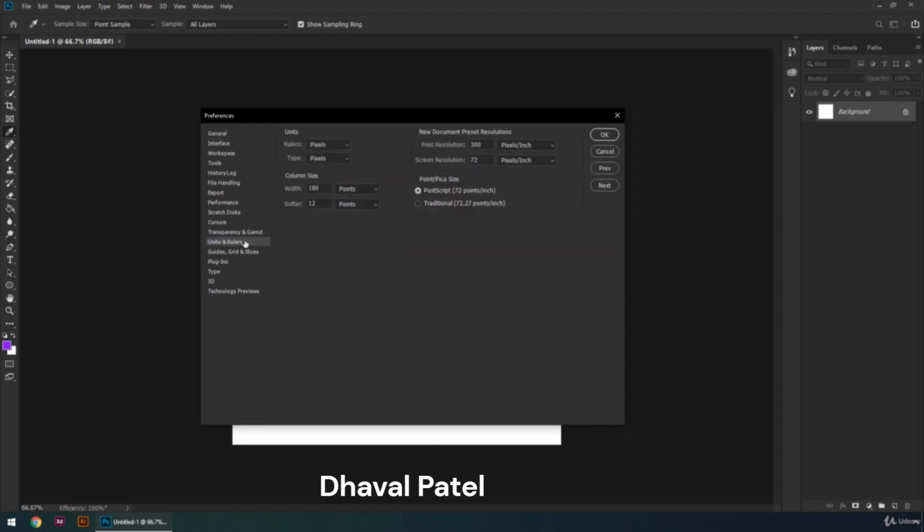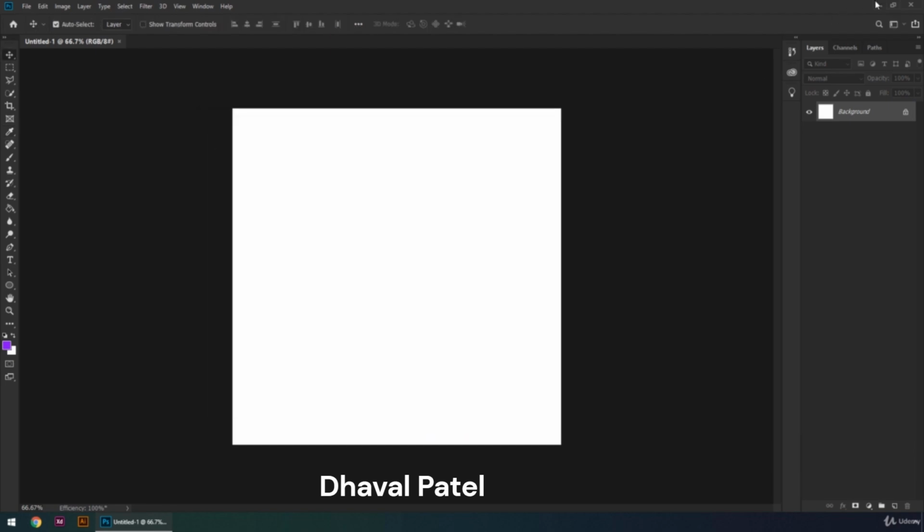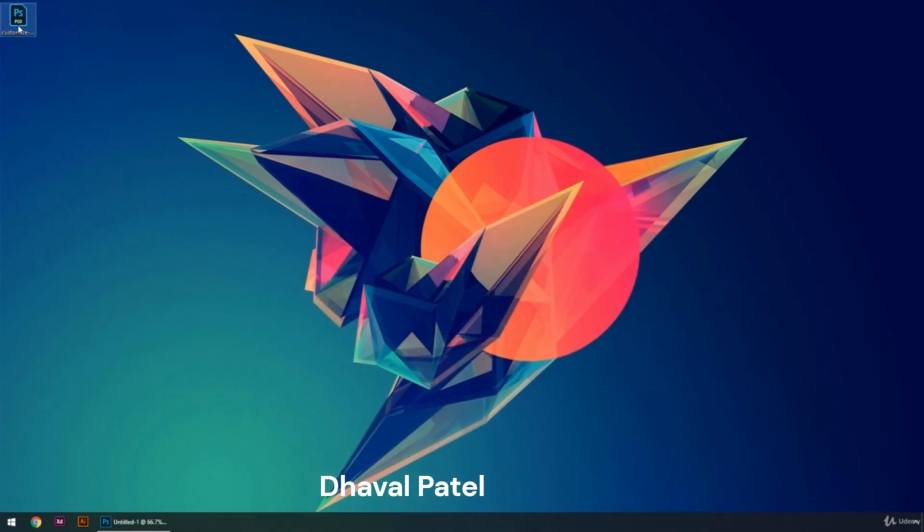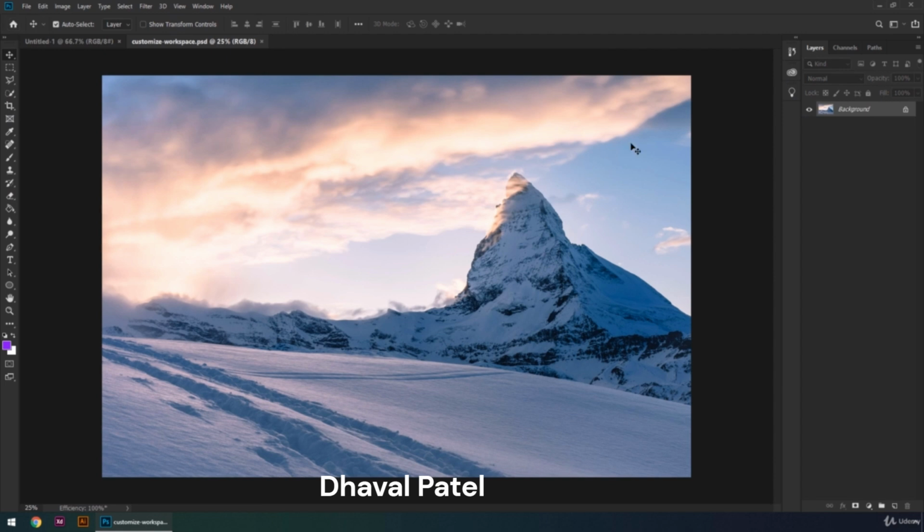Under Units and Rulers, I make sure both drop-downs are set to pixels. Next, I'll open this PSD that's attached to this lecture, just so we can see some of our panels, but you can create a random project just as well.